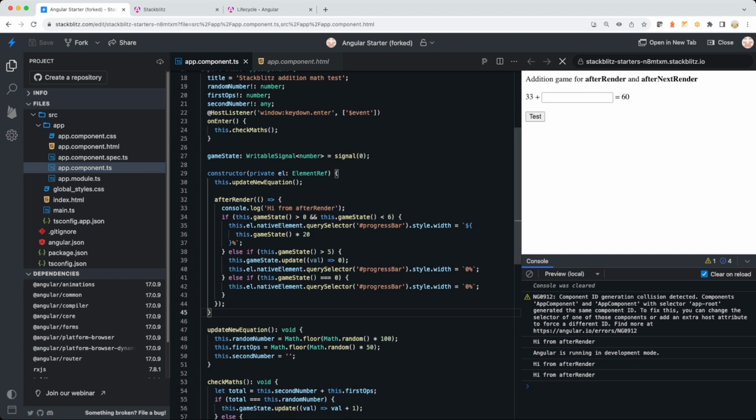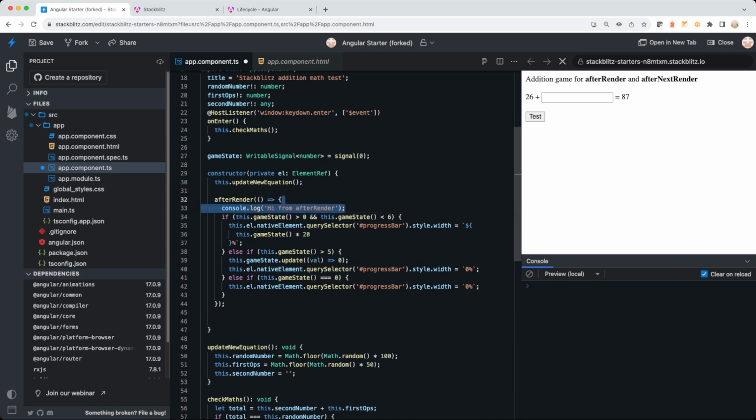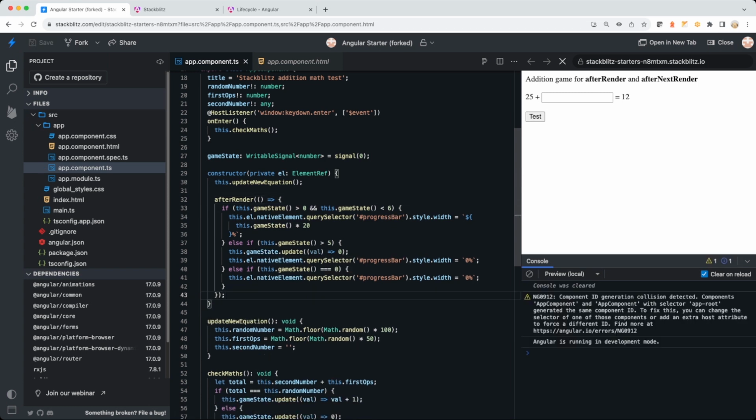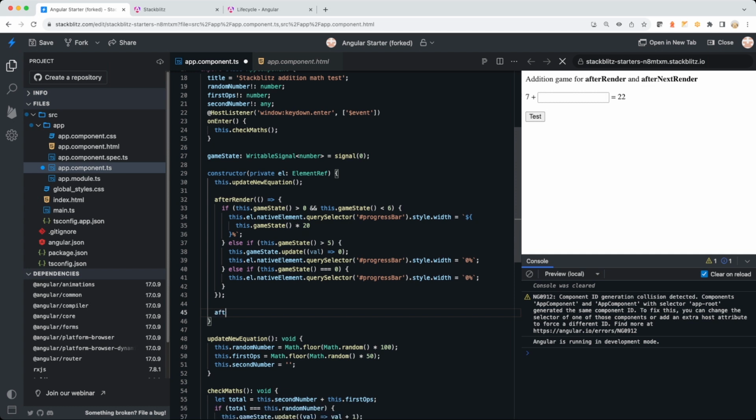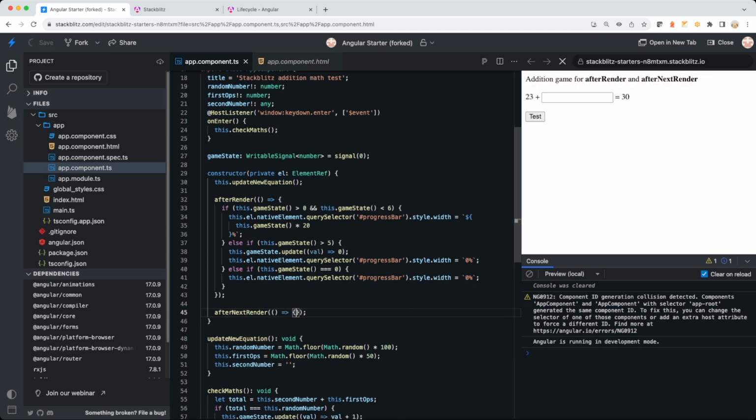So how do we do that? Let's just say that whenever the progress bar over here appears, I want my function to be notified, and I also want to note how much is the width of that particular progress bar. So to have this sort of functionality, let me write down the next hook, which is afterNextRender. It needs to have a callback function.